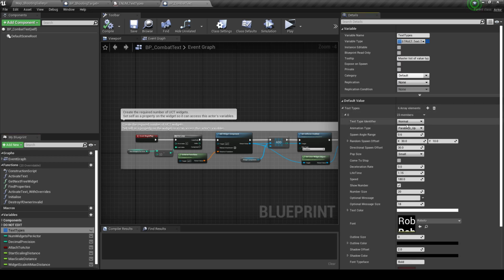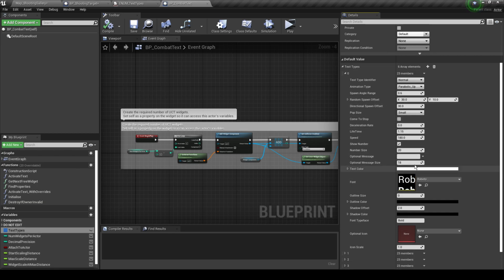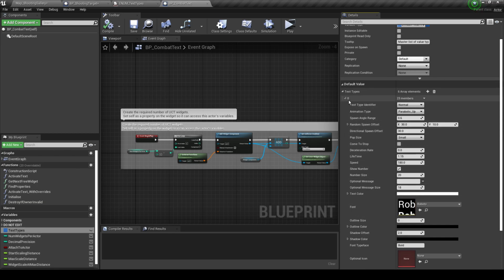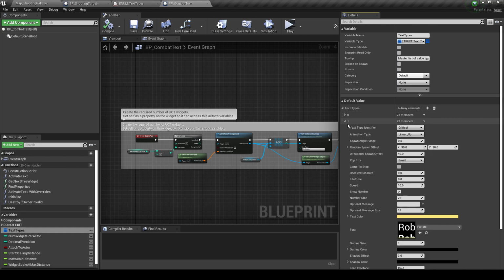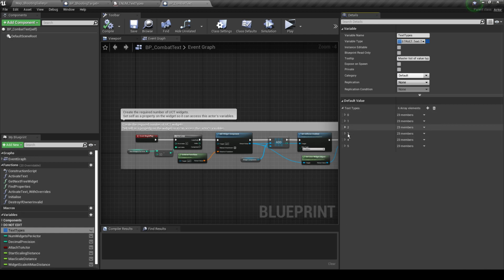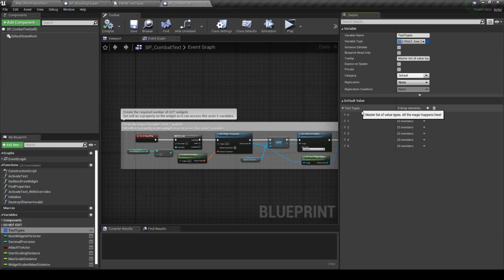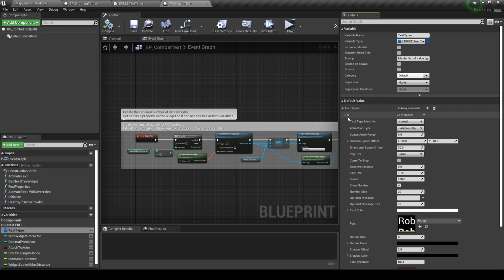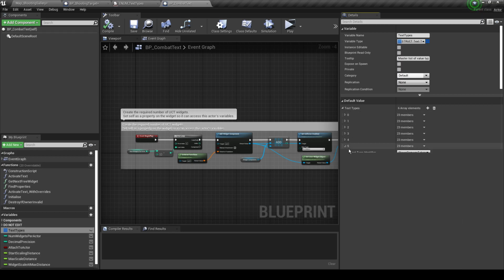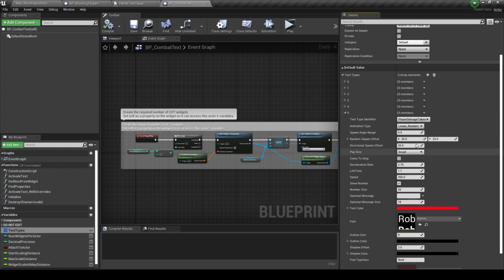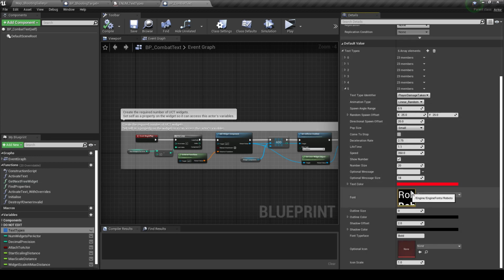And if you open each one of these, you see that this is the text type identifier for normal, and these are all the settings that control how the normal text type looks. And then if you look at the next one, you've got critical hit, status effect, and so on. So for each of these entries in the enumeration for text types, you want a corresponding entry in this array. And when you set the identifier, then everything that comes after that is the options and the customizations that are going to be associated with the identifier, right?